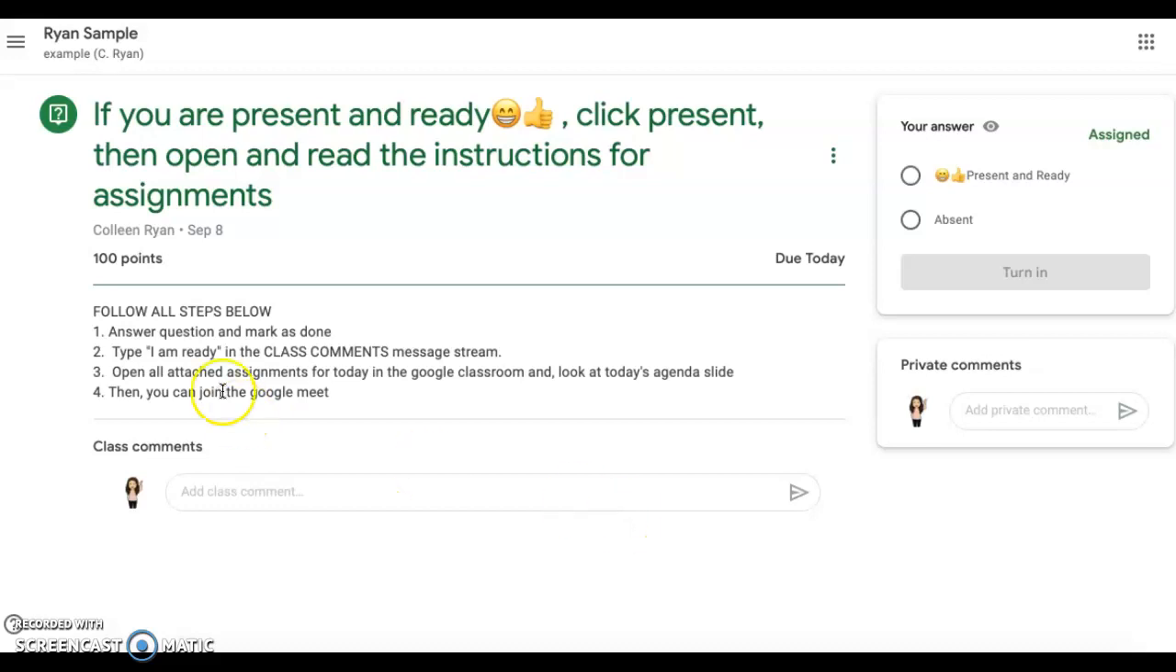So first, you have to read the directions. Follow all the steps below. Number 1, answer a question and mark as done. 2, type I am ready in the class comments message stream down below here. Open all attached assignments for today in the Google Classroom and look at today's agenda slide. Then you can join the Google Meet.